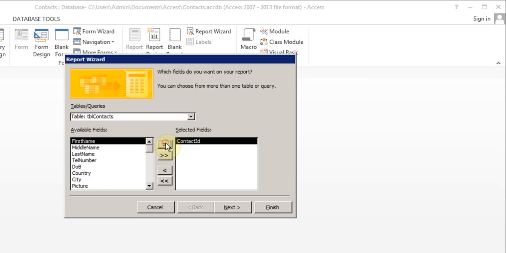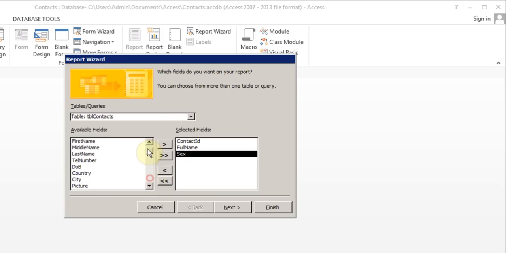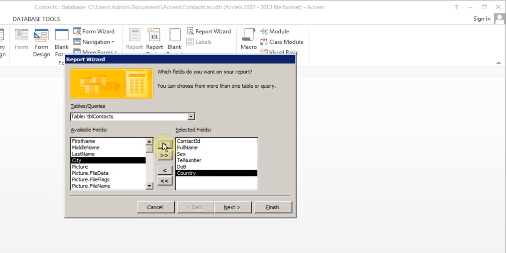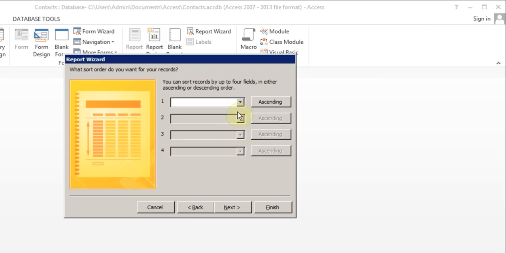I want, say, contact ID, first name, middle name, last name. I've said, you know what, I don't need the middle name, and in fact I don't even want the first name. I'll just take the full name, and I'll take the sex, and then I want their telephone number, date of birth, country, and I think that's it. So I can choose what I want. I can click next, and here you don't need to worry about it right now. Click next. I can sort it by whatever. I can say sort it by full name, so we'll put things in alphabetical order.